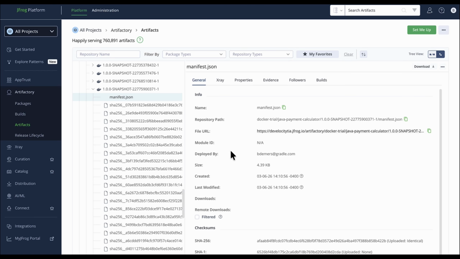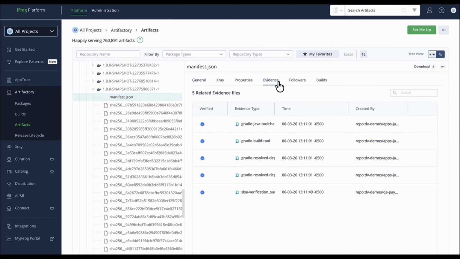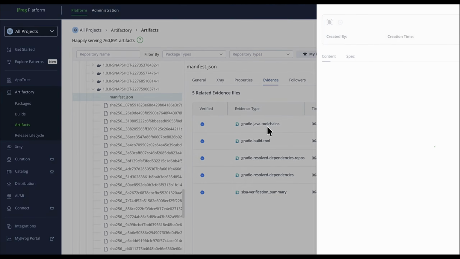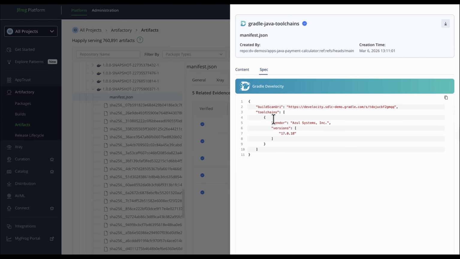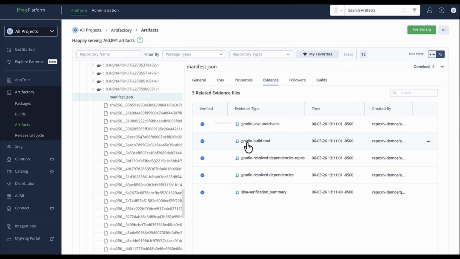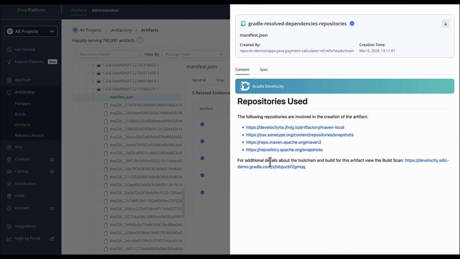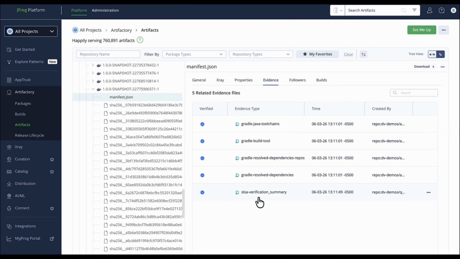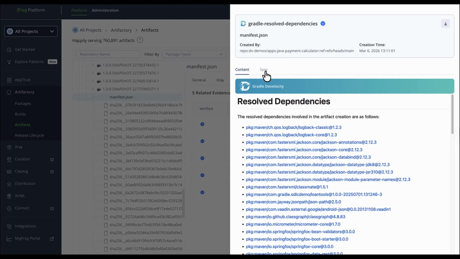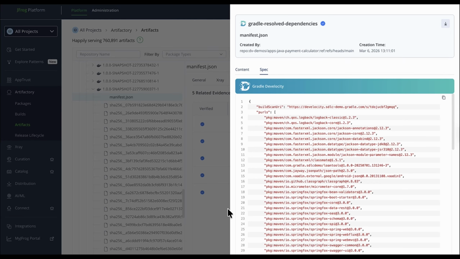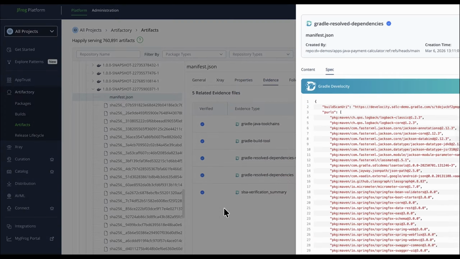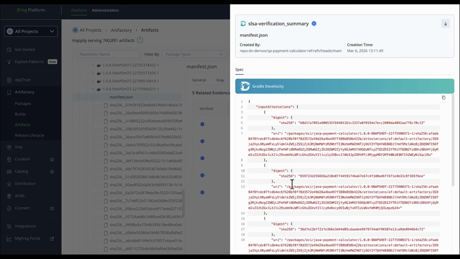These attestations are attached to a Docker image. If I go to the Evidence tab, I can see each one of these attestations. We have evidence for which JDK was used, both a markdown format and the JSON that's inside of the DSSE. We have which build tool was used, which repositories were used in the build, the dependencies themselves, so a flat list of dependencies, very much like an SBOM, and a SLSA verification summary.